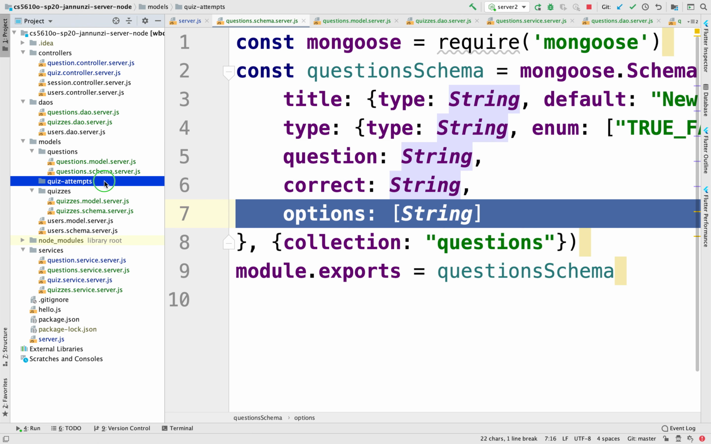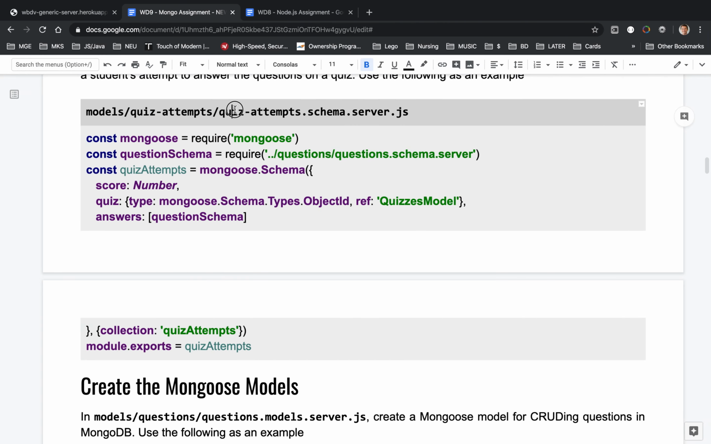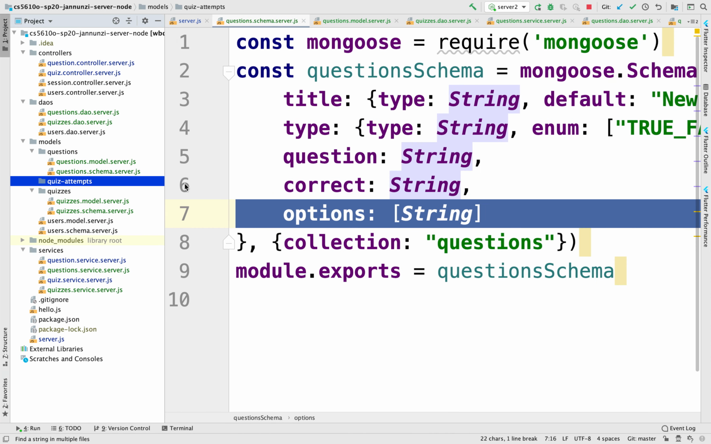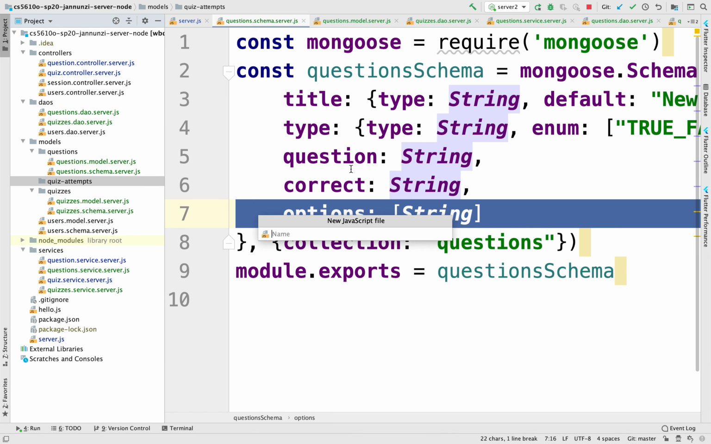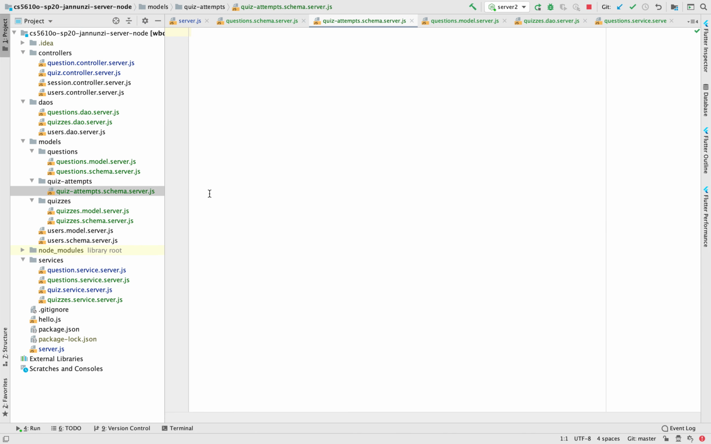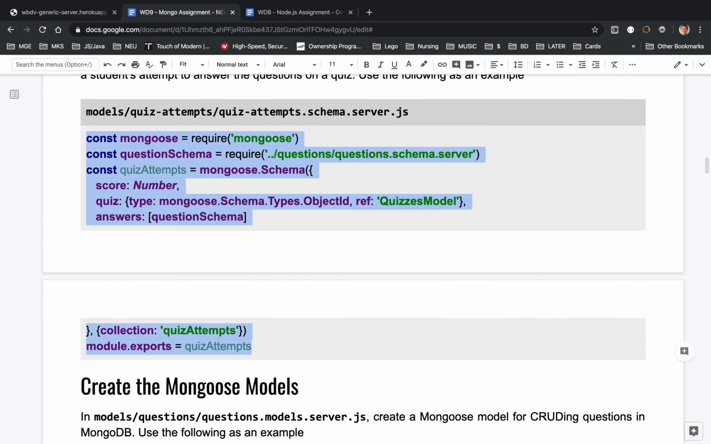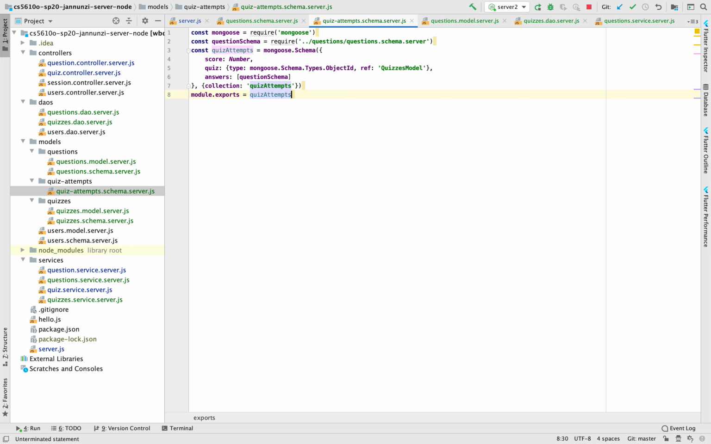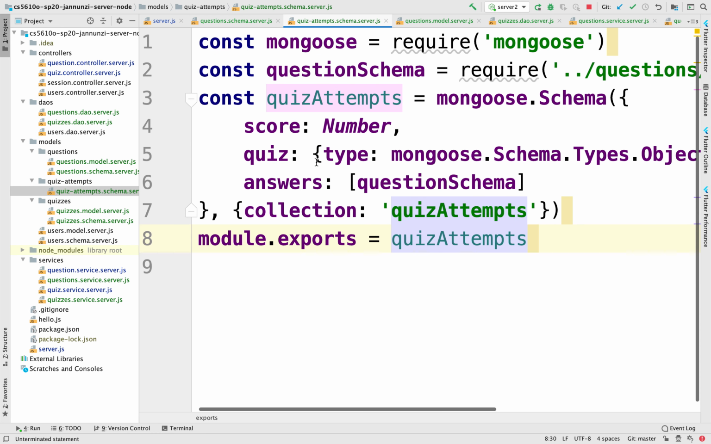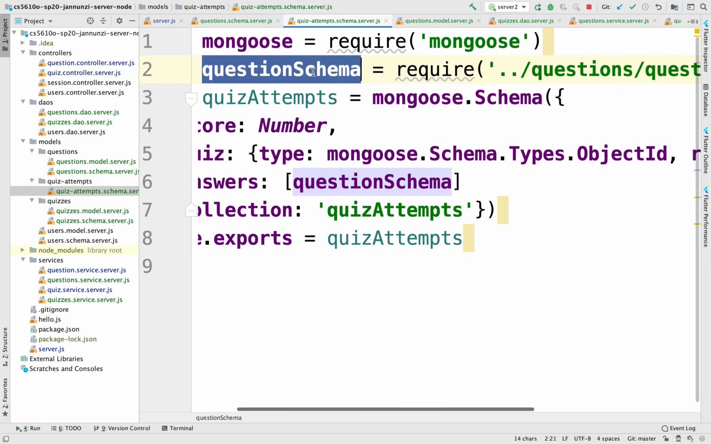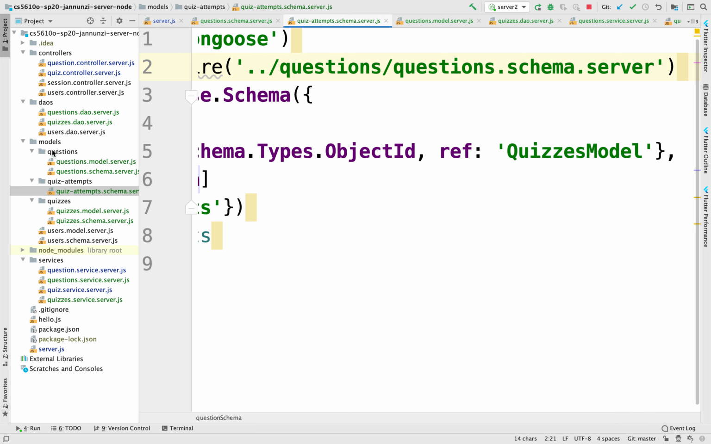Right. So in here, we'll create a new file called quiz attempt schema, and we'll create it right here, new JavaScript, sorry. All right, so in here we'll copy this content, copy, and then paste it. Okay, so notice that our attempt is loading the definition of the question schema. See that? It is loading it. It's going up and then down to the question and fetching the schema right here, right?